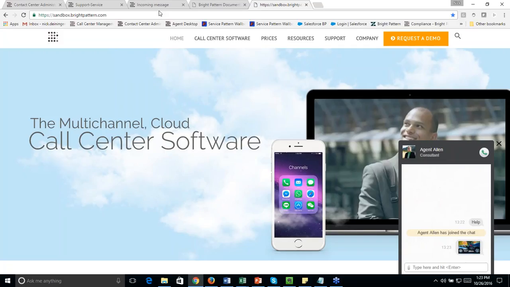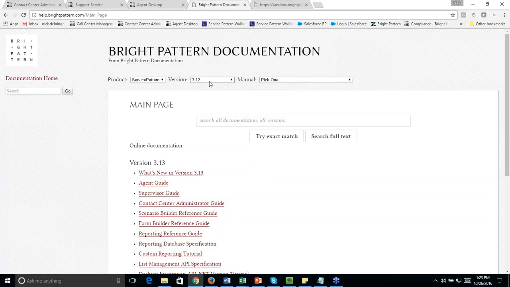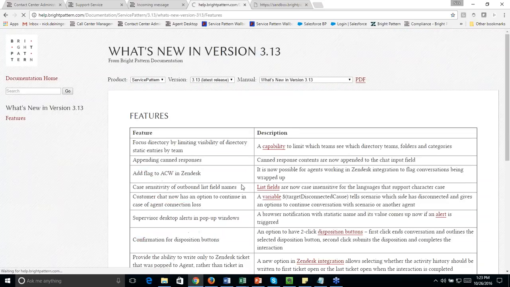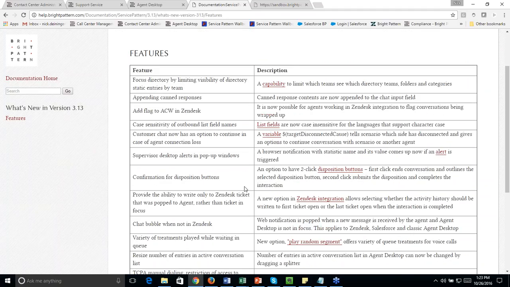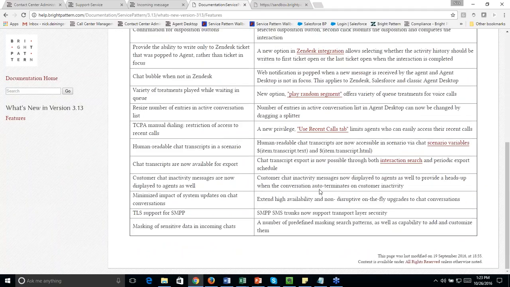So that's kind of the highlights of our features that we've released. We do have the full list of features if you go to help.brightpattern.com and you look at the different versions. We have this what's new in version 3.13. Again, those are some of our highlights, but we have them all listed here.